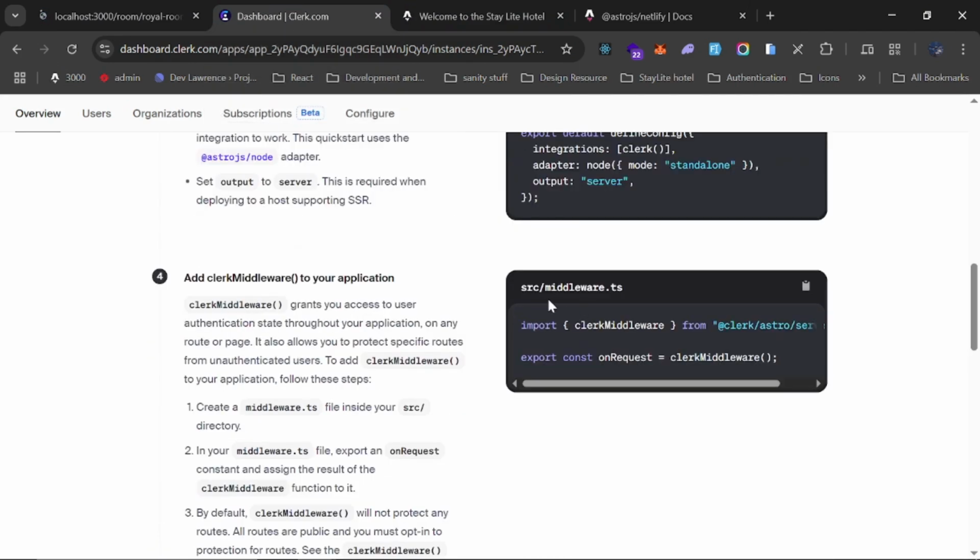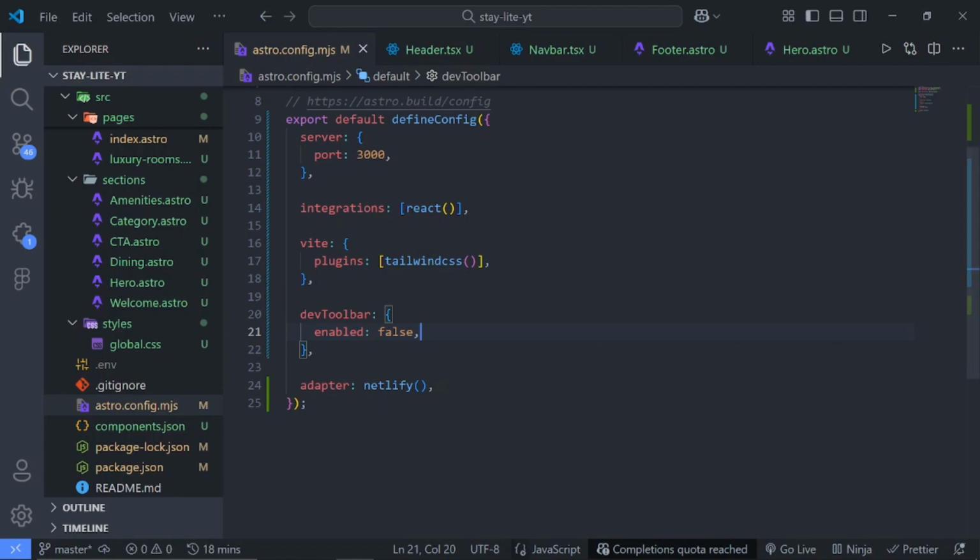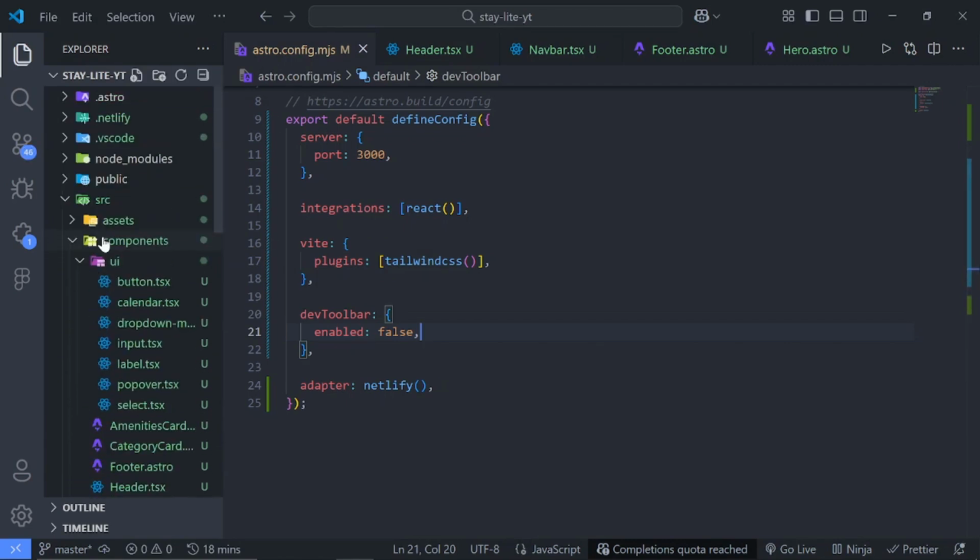and we need to add this middleware.ts to our source directory. So I'll copy this. Before I paste this in VS Code, you can see that what this Clerk middleware does is that it grants you access to the user authentication state on any route. Basically, when you visit any route, it's going to run through the middleware to see if the user is authenticated to visit such route. So I'll copy this and go to our source directory.